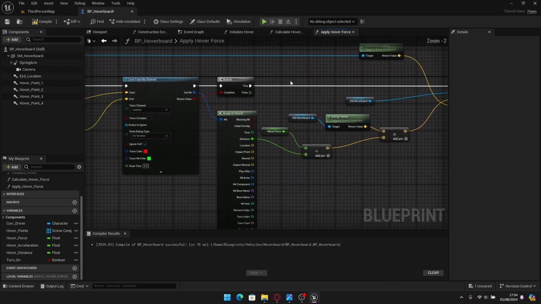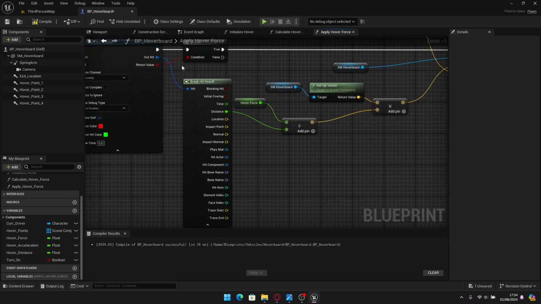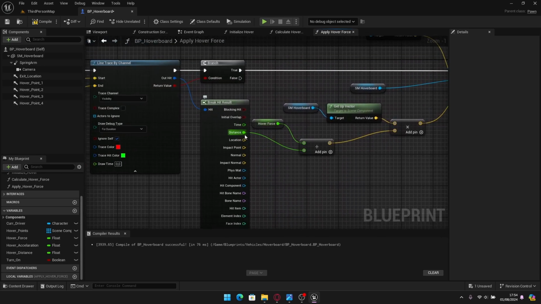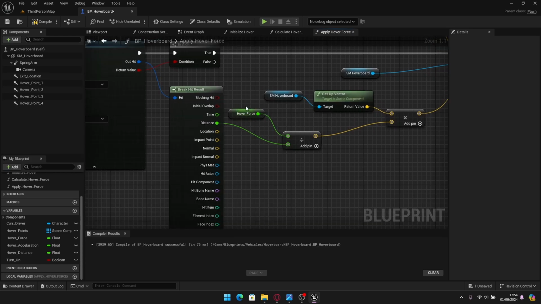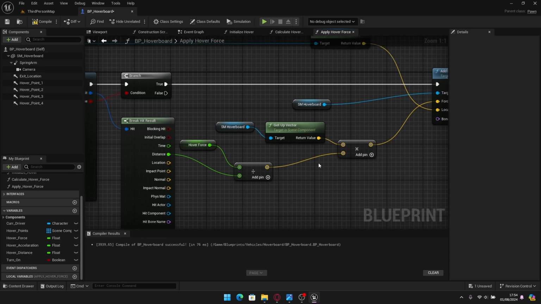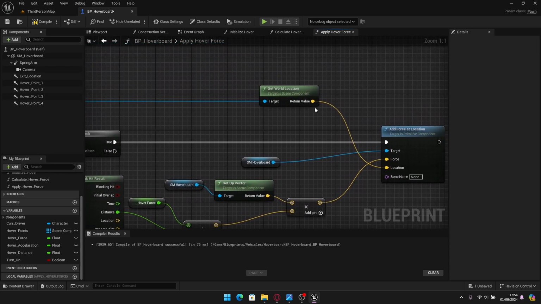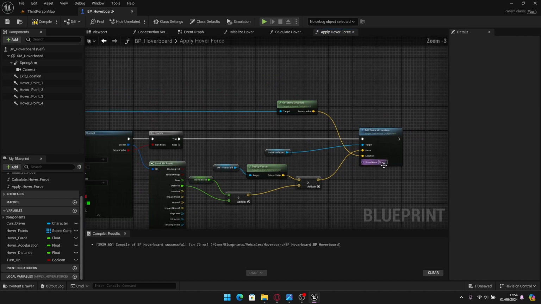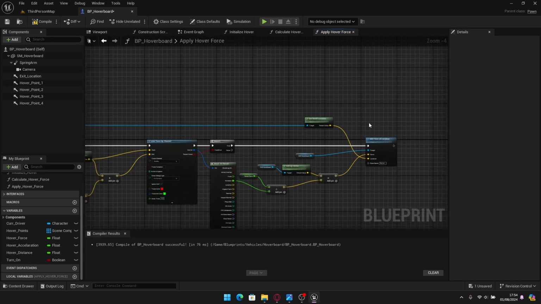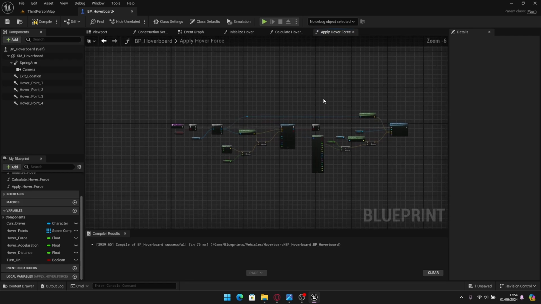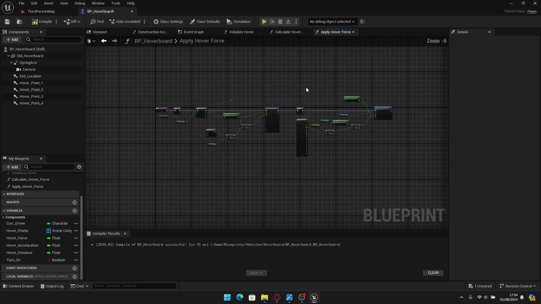This is basically the function. So again, if we are hitting something, we are getting the distance from the ground here, and we are dividing the hover force by this distance and applying this force in the up vector of the hoverboard at the specific location of the hover point. So I hope you can understand this. If not, feel free to ask in the comments and I'll try to help you out. But this is basically the function.